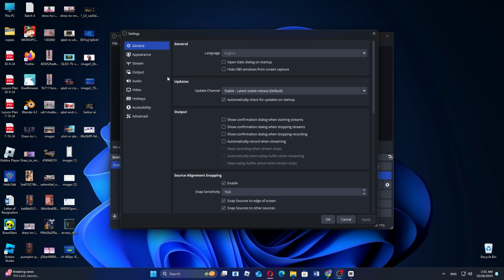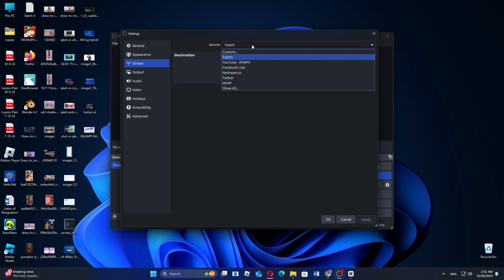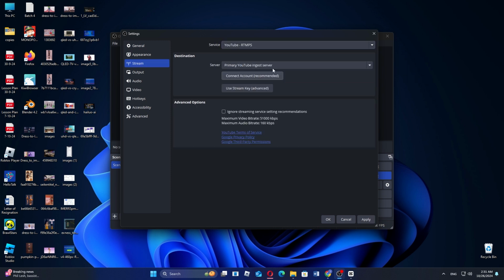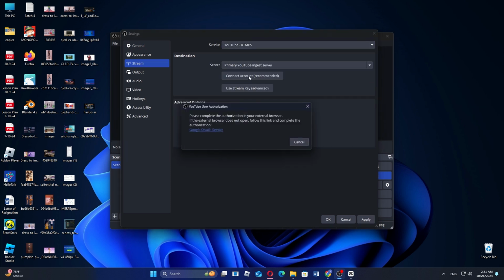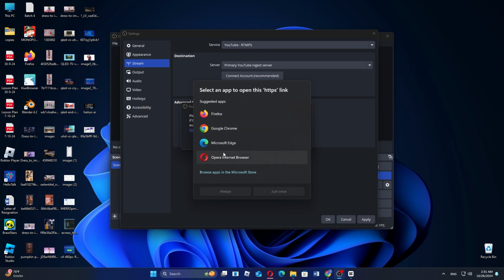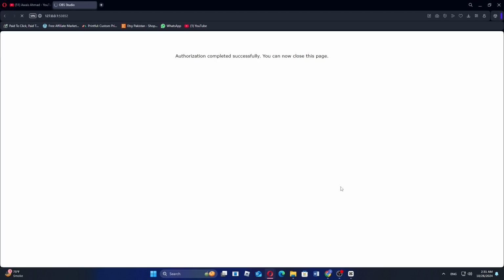In the settings menu, select the Stream option on the left side. In the Stream settings, look for the server drop-down menu and select YouTube. Then, click on Connect Account to link your YouTube account with OBS. A prompt will appear asking you to choose a browser. Select your preferred browser and click Just Once.